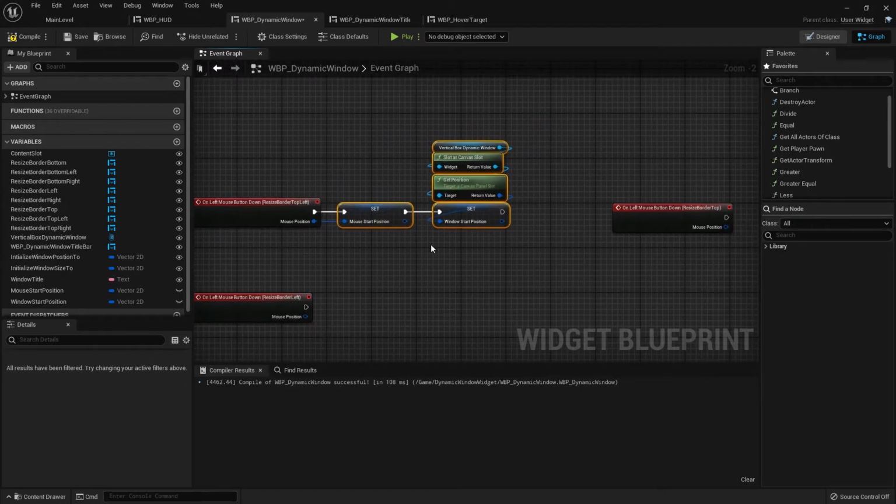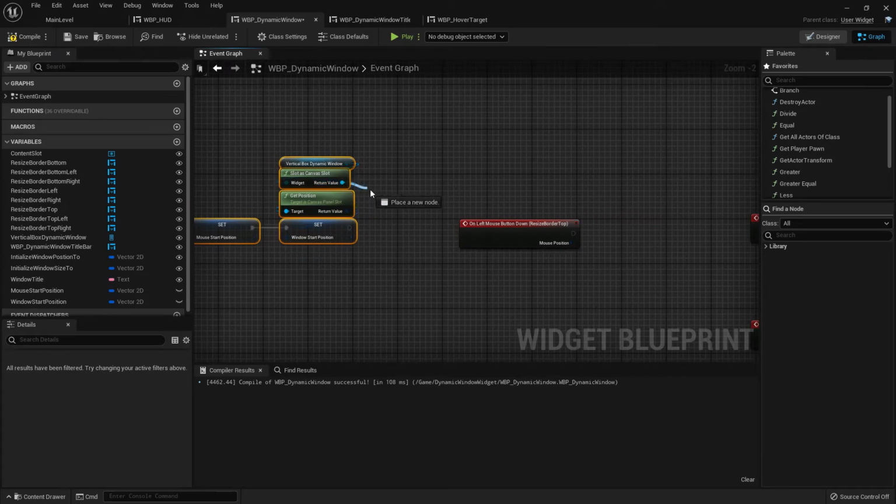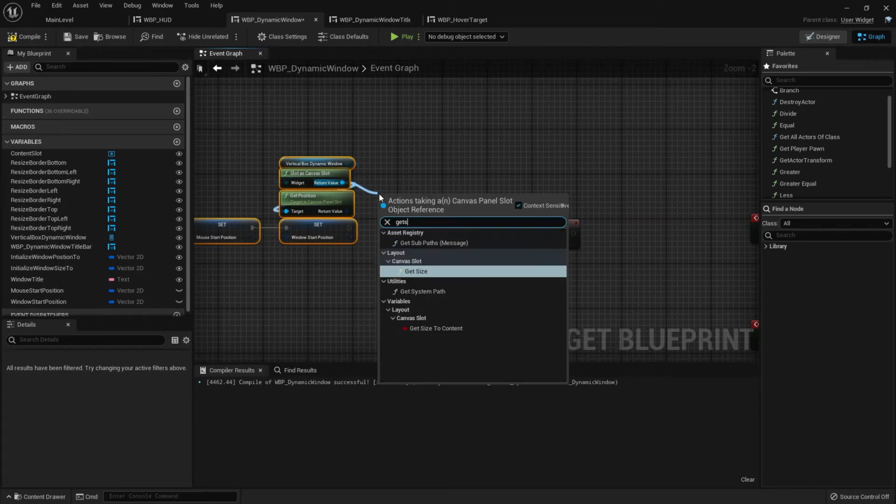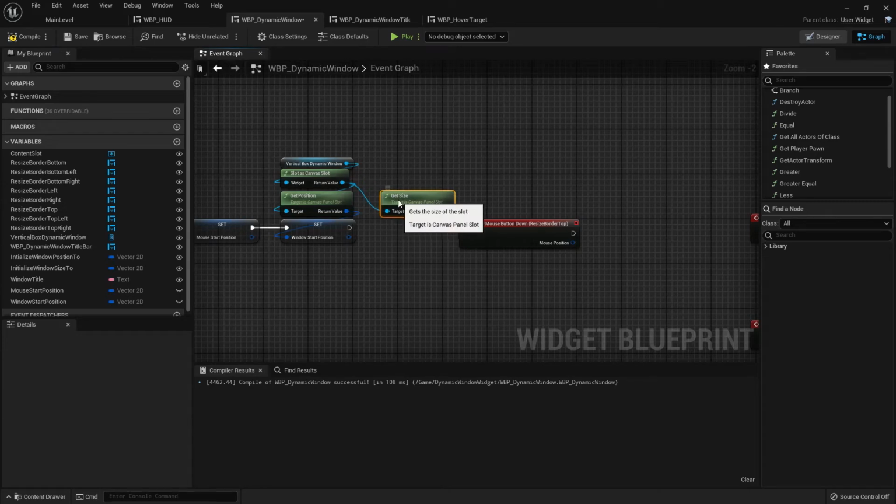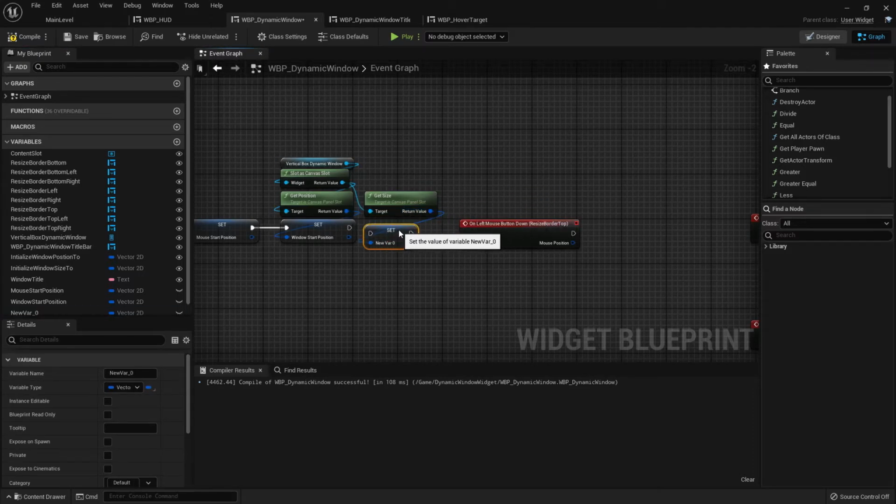Now, we also need to capture the size of the window, the start size, just like we do the start position. So we can actually drag off of the canvas slot, call get size. And we're going to promote that to a variable. Go ahead and hook it up. And this is the part you weren't supposed to see until now. This is window start size.